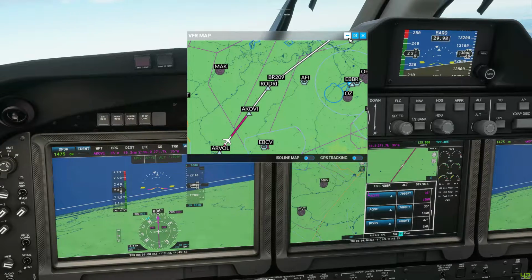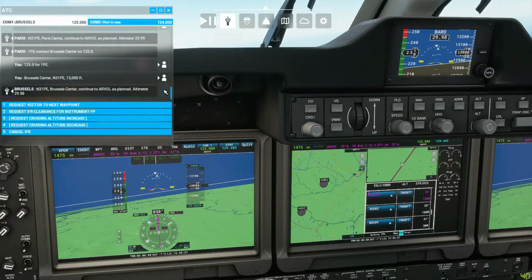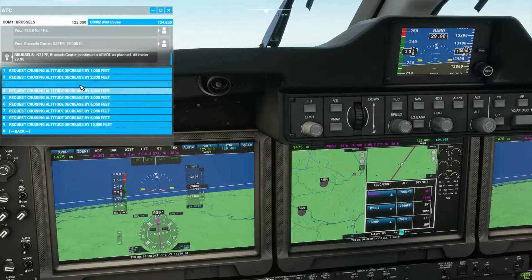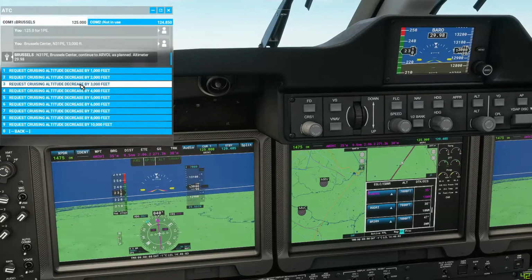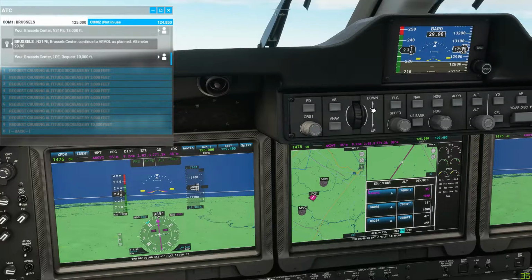If the ATC doesn't clear us there, because I know there are some problems with the ATC at the moment, I'm going to request a lower cruise altitude to be safe. I will first get us down to 10,000 by asking the ATC.